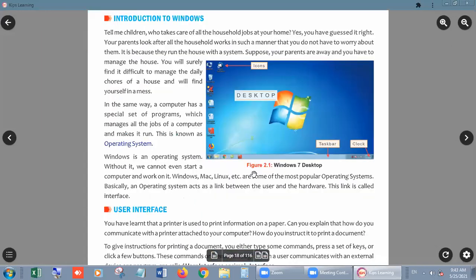In the same way, suppose your parents are away and you have to manage the house. Suppose one day you are alone at your house, and your parents are not there. You will surely find it difficult to manage the daily course of a house and will find yourself in a mess. Means your parents are not at home. They are somewhere else for any work and you are alone at home. Can you manage all the things as beautifully as your parents can do? The answer is no, never.